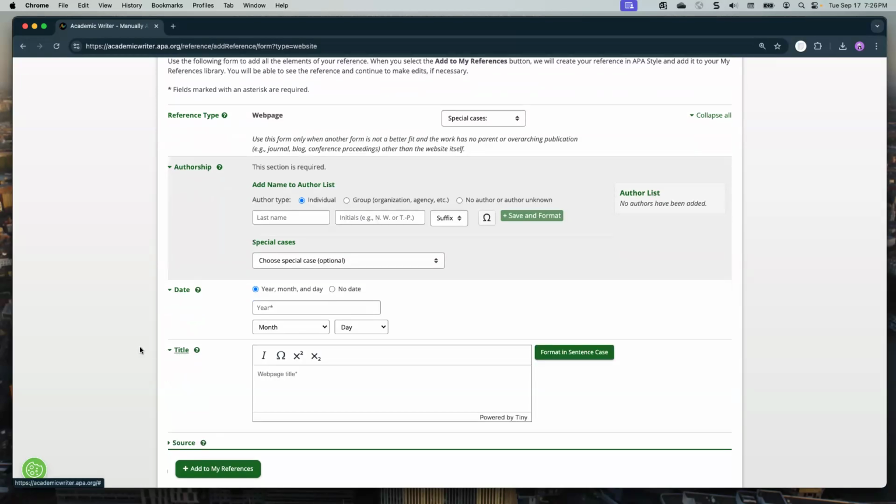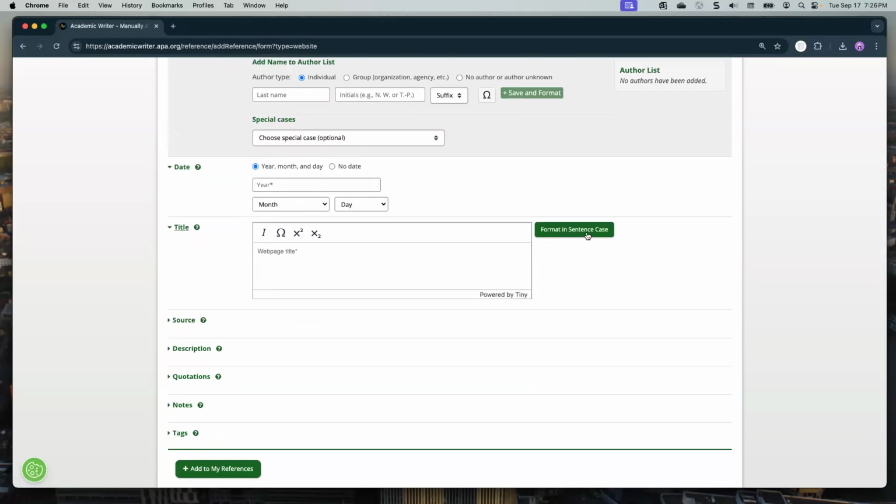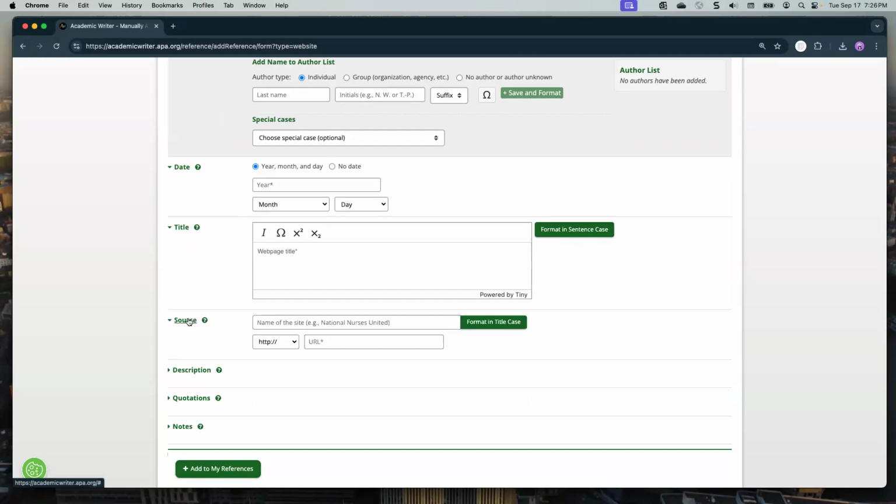The title, and then prompts and assistance in formatting sentence versus title case. And so obviously you would just need to proofread that. The form doesn't necessarily know what a proper name is in a title, but it can be really helpful if you need that reminder or assistance there.